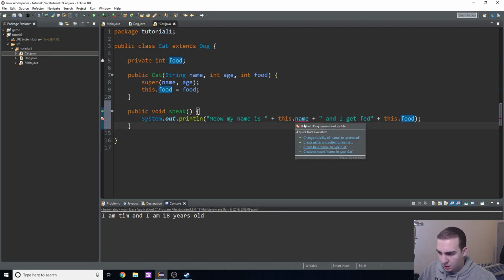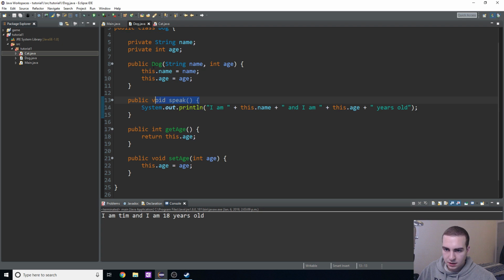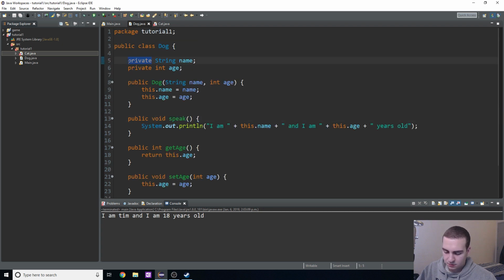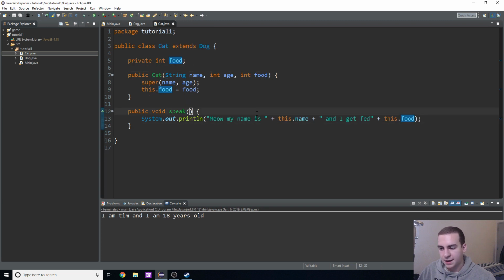What's the issue here? Change visibility of name to protected. Oh, okay, one second. I gotta do something here. This just needs to be, sorry, public and public. This is just because we're not actually able to see these attributes because they're defined in the dog class from within our cat class. So we just need to change them to public so that we're actually able to use them within our speak method. We can also use something called protected, which I'm going to talk about near the end of this video. Right now we'll just use public because I don't want to get into protected.